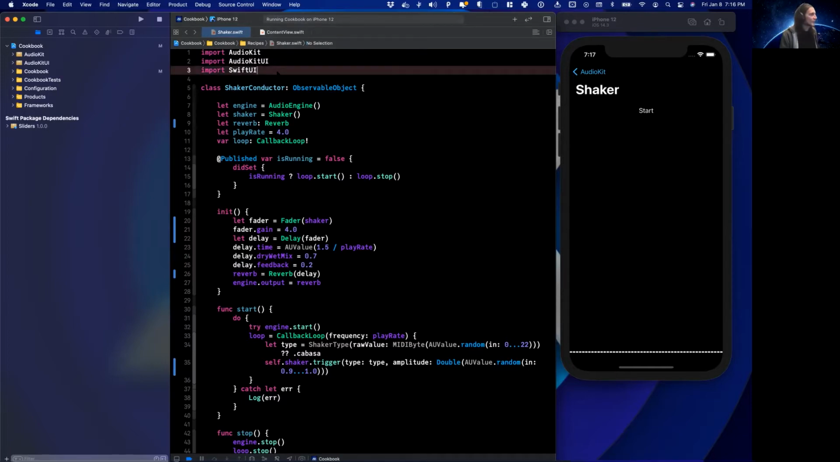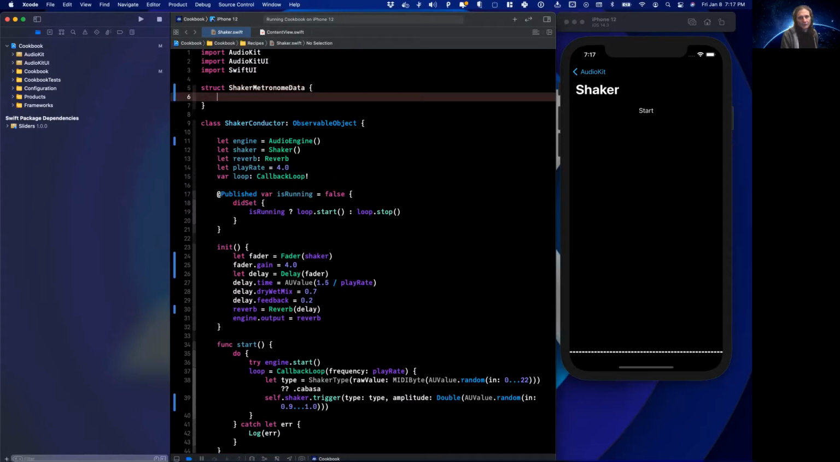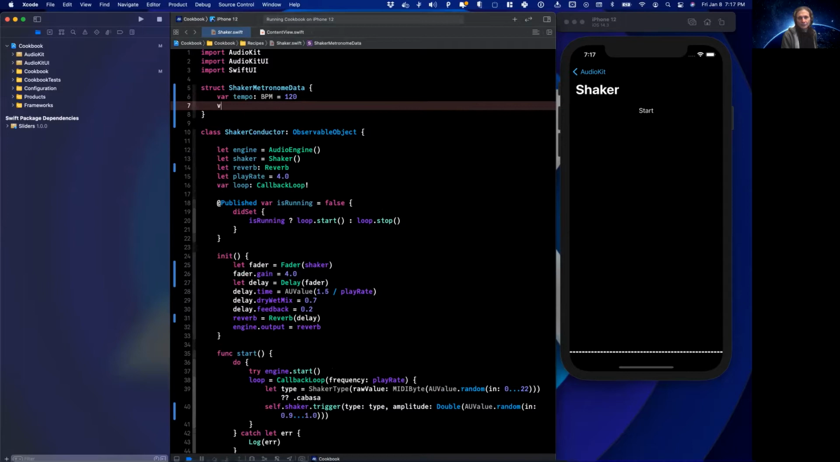So what is a metronome? What is in a metronome? Like, what is metronome data? So a metronome has, we're going to call this our shaker metronome, and we're going to have certain kinds of data. So obviously a tempo is a good thing to have for a metronome.